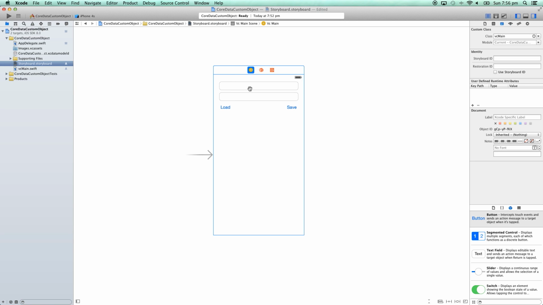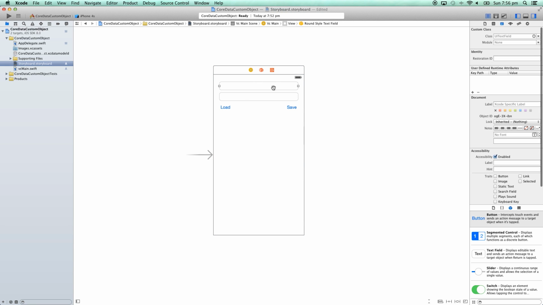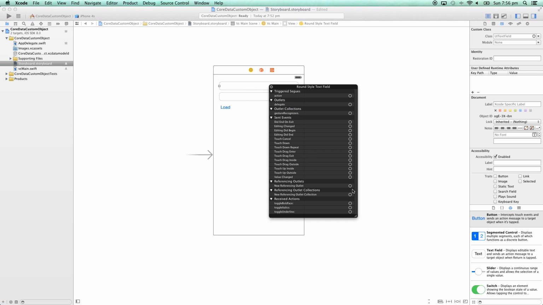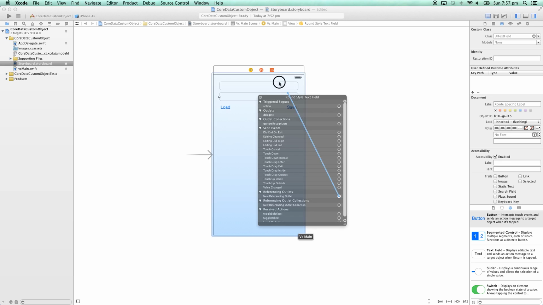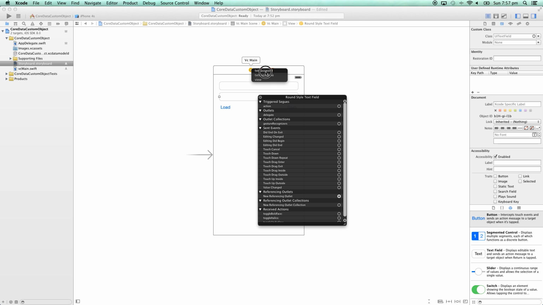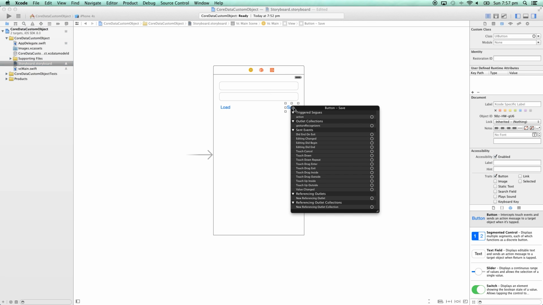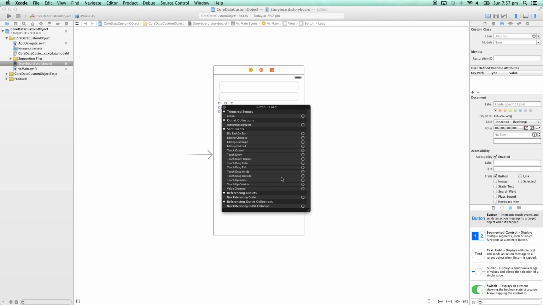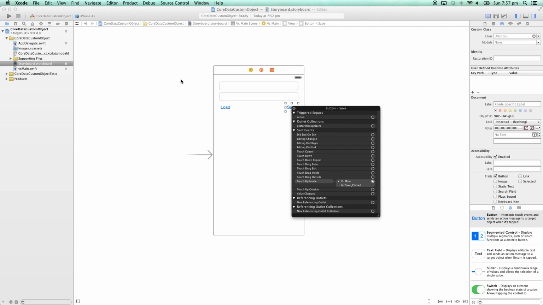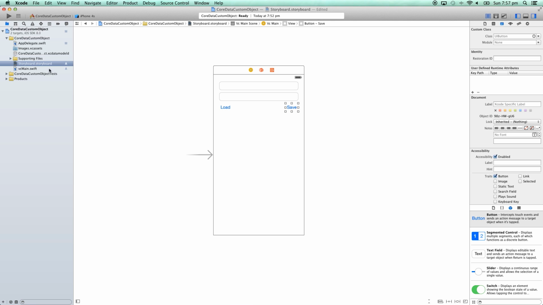So back on our storyboard, I'm going to link up these two text fields simply by right-clicking on that and creating a new referencing outlet to the view controller, and that's going to be text username. I'm going to do the same for the password. That's going to be a referencing outlet, and that's going to be text password. Then we do the same thing for the buttons, however this time it's going to be touch up inside, and I'm going to change that one to button save clicked. And I'm going to do the same thing for the load button, touch up inside, and I'm going to drag that over and put that one on btn load. So at this point our view has now been linked to our view controller.